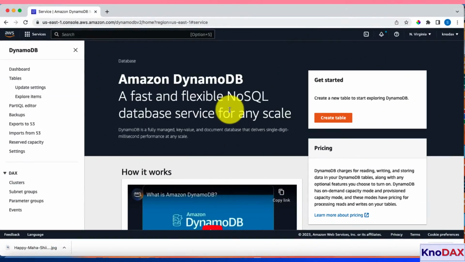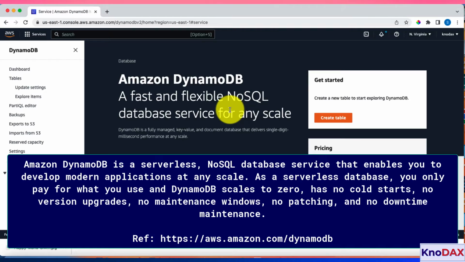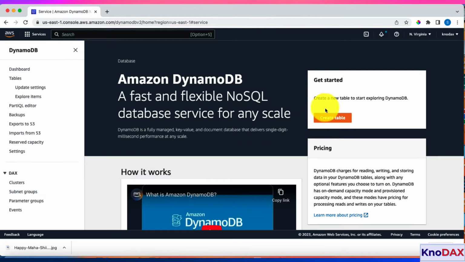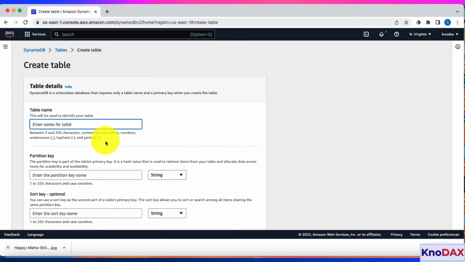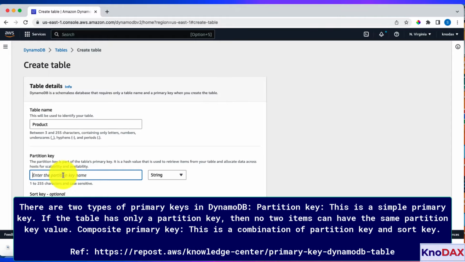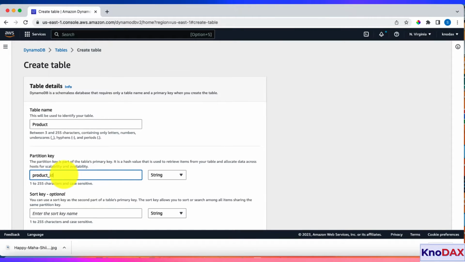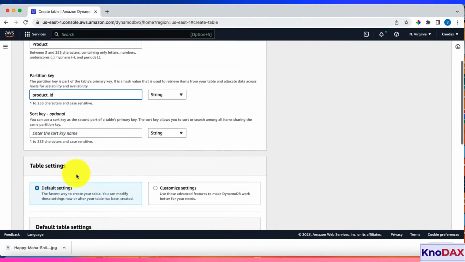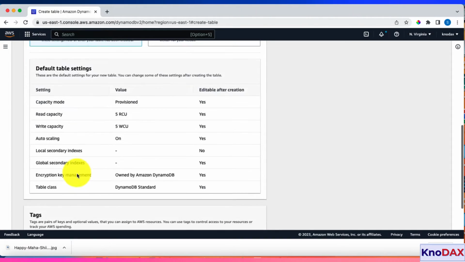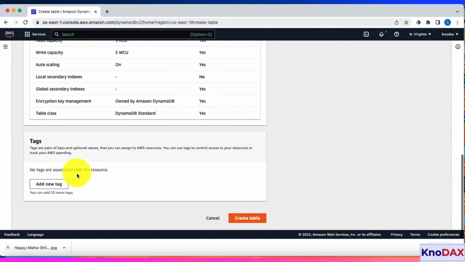All right, let's practice working with DynamoDB. I'm going to start by creating a table. Click on Create Table. I'll name this table Product. In DynamoDB, we need to specify a partition key, so I'll enter Product ID. The sort key is optional, so I'll leave it blank, and keep all other settings at their default.